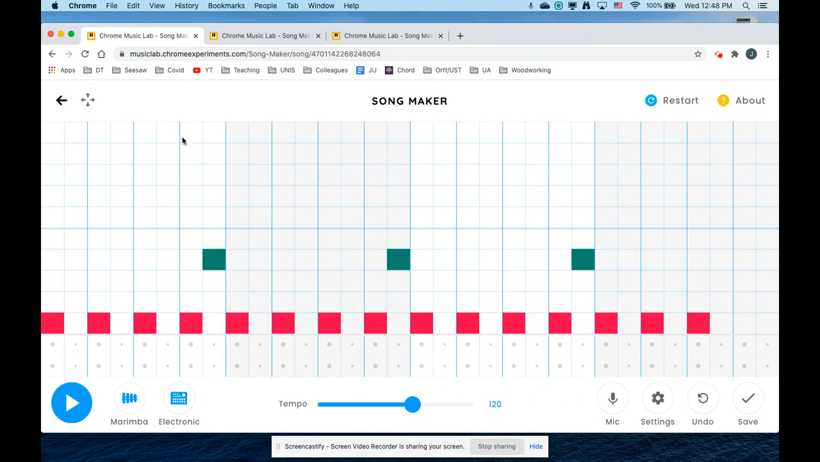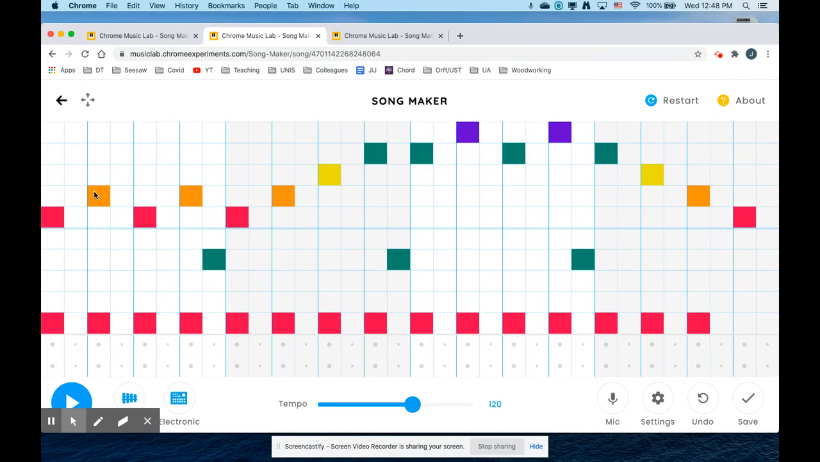So I started with this. Here's one idea I came up with. So I went back and forth first, and then I moved up, and then I went back and forth up here, and then I moved down. Let's hear how that sounds.